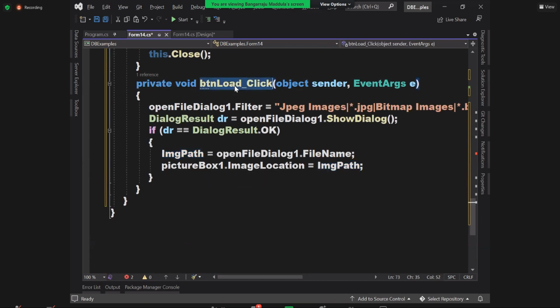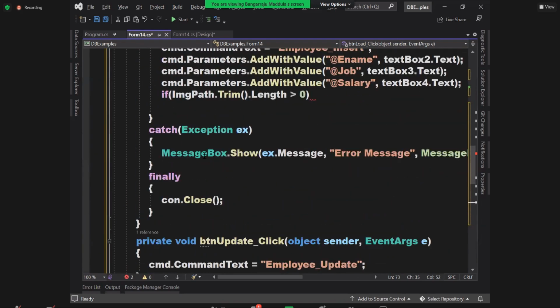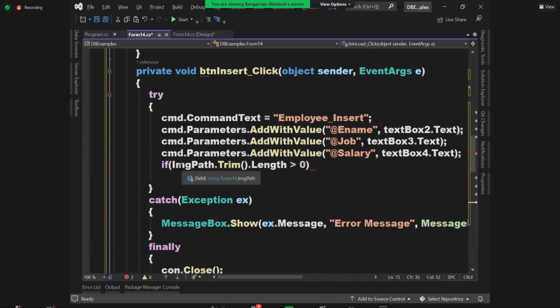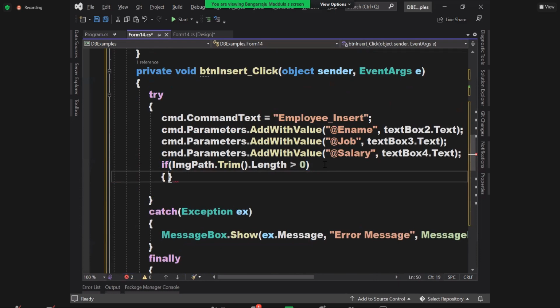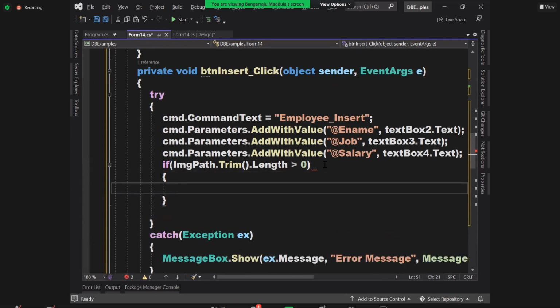If I don't load an image, what will happen? It won't be null, an empty string will be there. That is what I'm checking in my condition. What condition? imgPath dot Trim dot Length greater than 0. If it is greater than 0, the image is available. Convert into binary now.